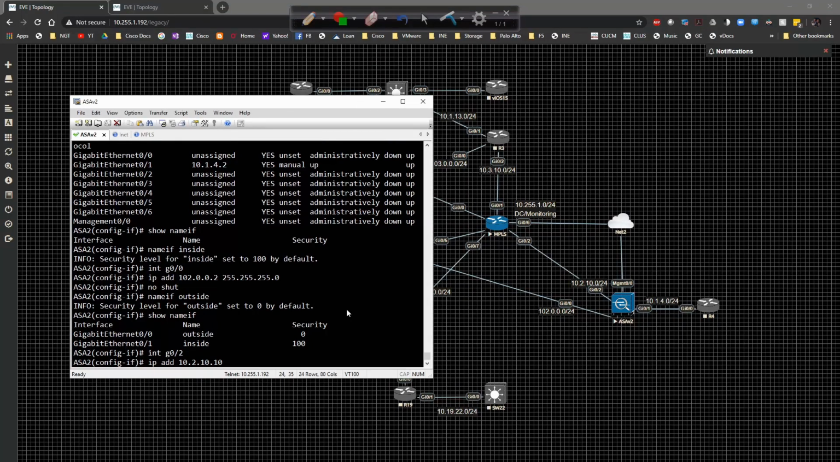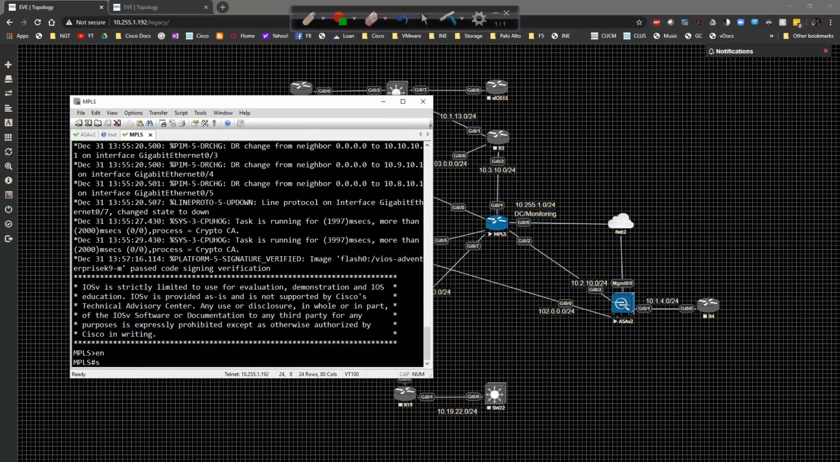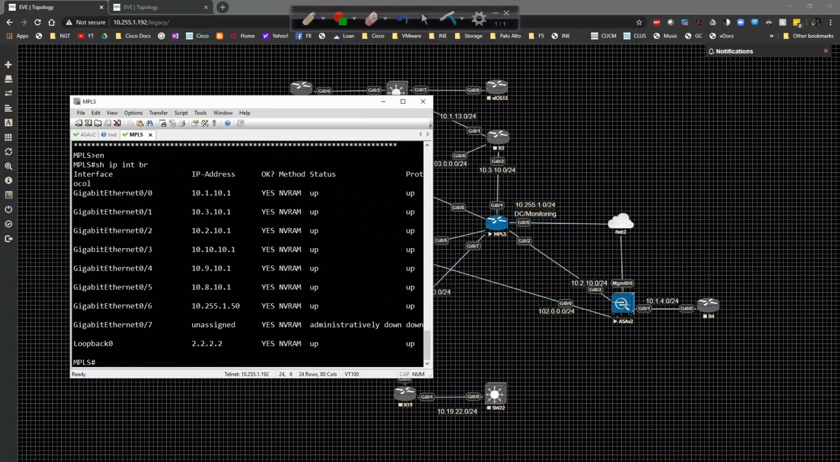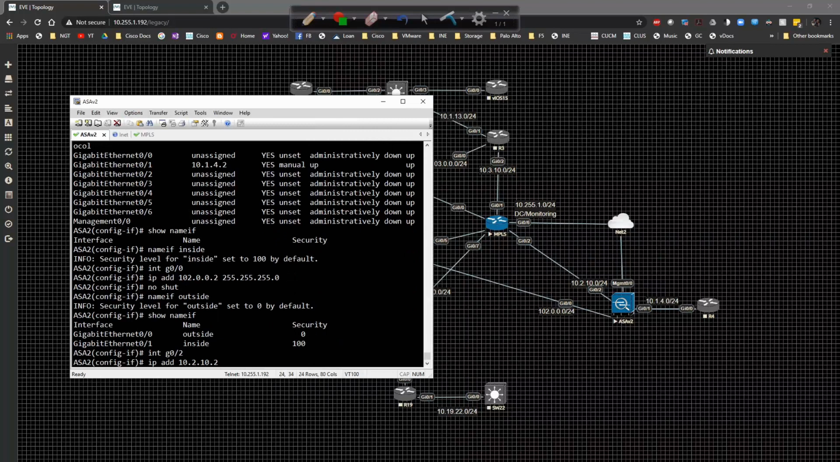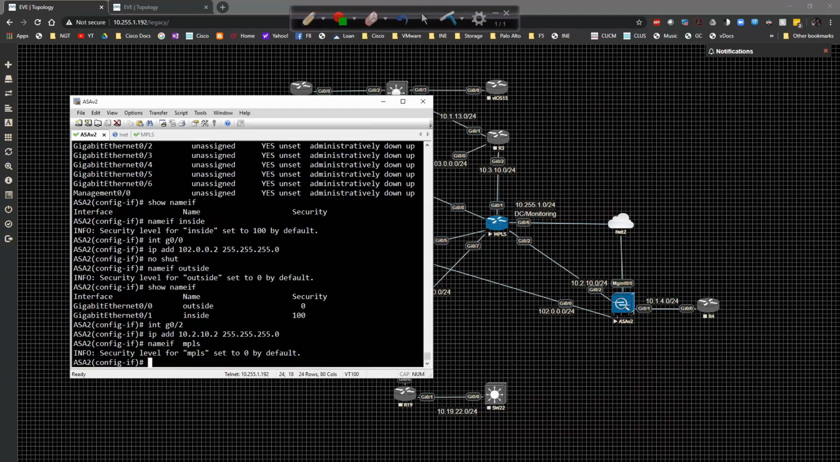Actually, let me just double check with MPLS what the interface is. Show IP interface brief. On gig0/2, I'm using .1. So I can go here and do .2/24. And I can type in nameif MPLS. Now it's set to 0. So that will allow us to do the intercommunication as we need it to. So now we have that.